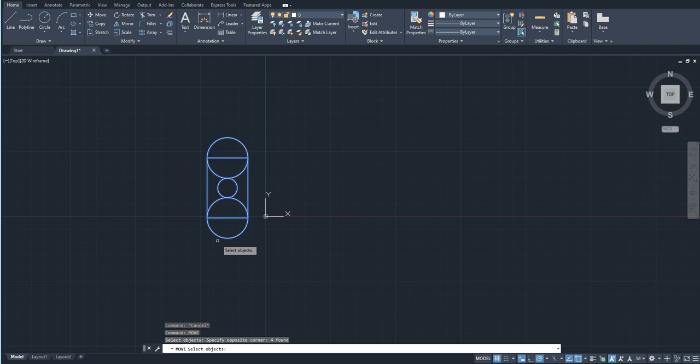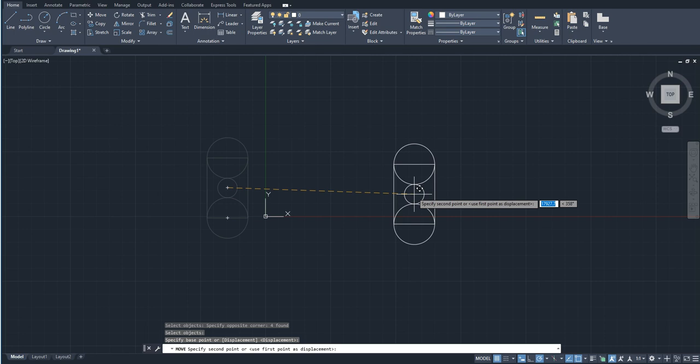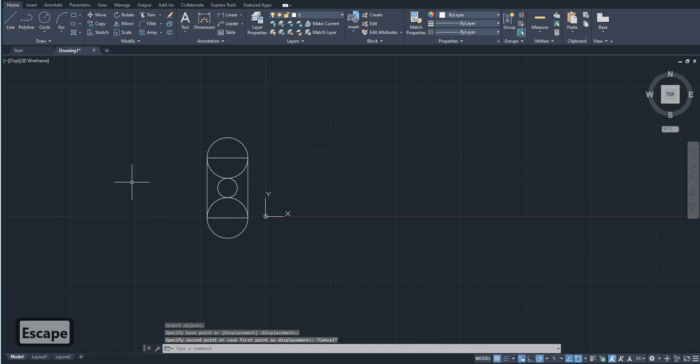Well, you see, AutoCAD assigns similar function to spacebar and enter, so you can use either of them. I personally prefer using the spacebar more, so I just press spacebar and it's asking me to specify the base point. Say I specify the base point as the center of this whole figure, and I can move the object wherever I want. So this is the command move. Just press escape to end the command.